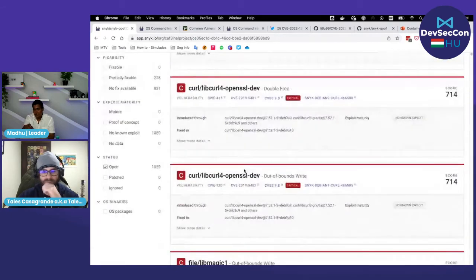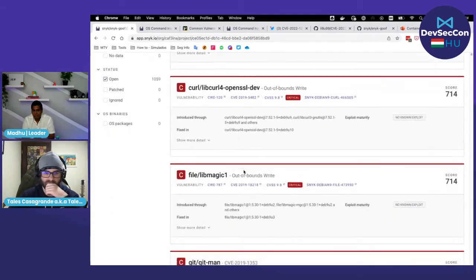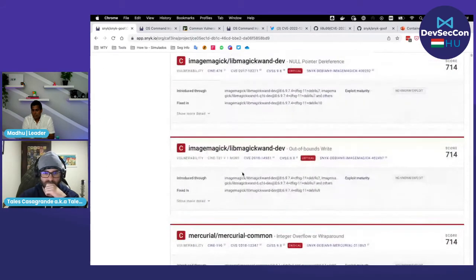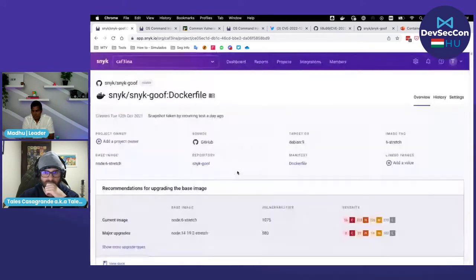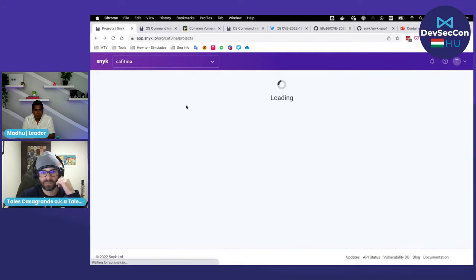I would just click here, as Tali was showing. That would automatically create a pull request on GitHub. Somebody has to peer review it, then you can merge it. And yeah, it's a pretty neat tool. I use it personally, and it helps a lot.